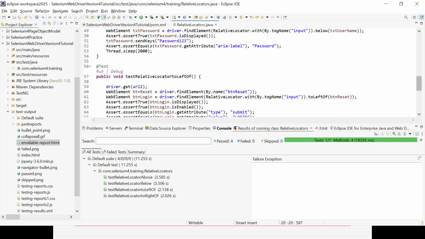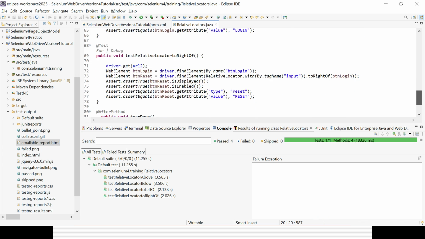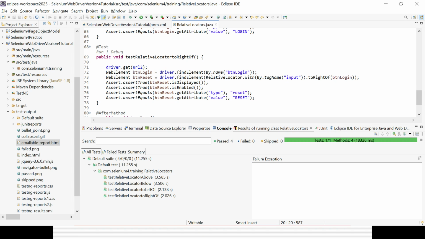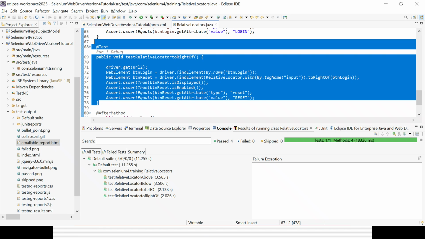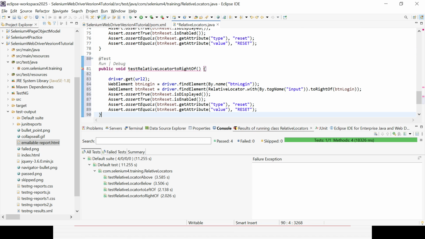Okay, now we'll try to create one method called near locator. Okay, this is the near method. Here we will be trying to pass the URL3.